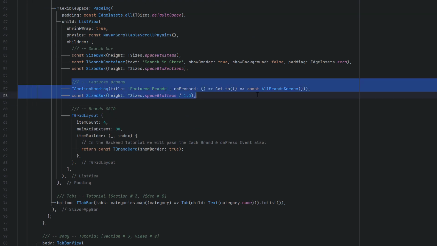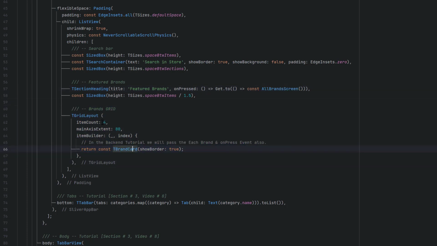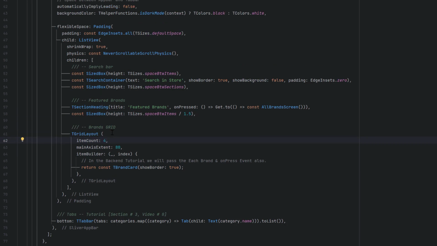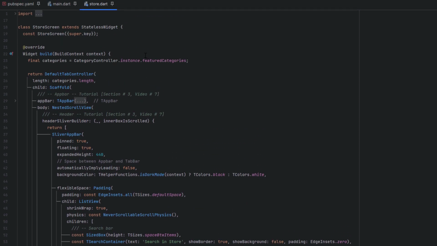In here, we have a heading which says featured brands. And when you click on the view all button, we will be redirected to the all brands screen. And then we have a grid which is currently displaying static brands. Item count is 4. So over here, we want to display our brands. We want to load the brands whenever the store screen appears or opens for the first time.